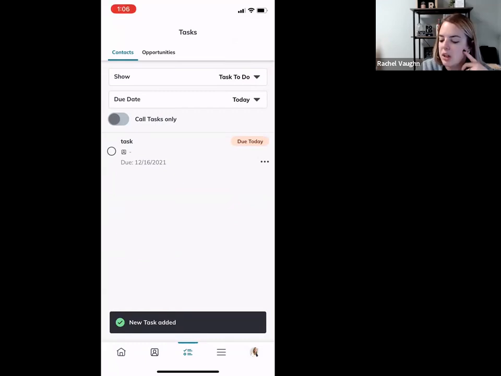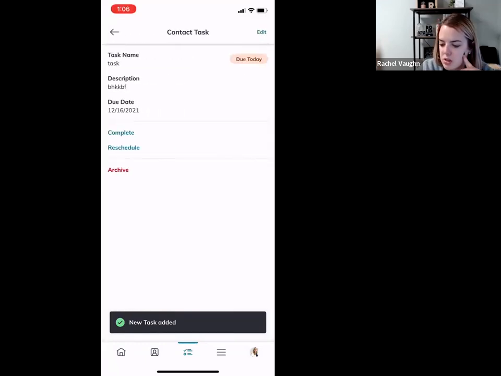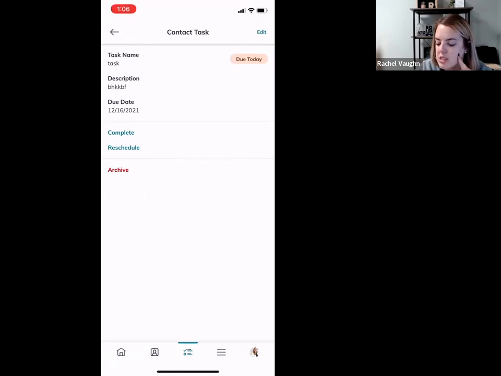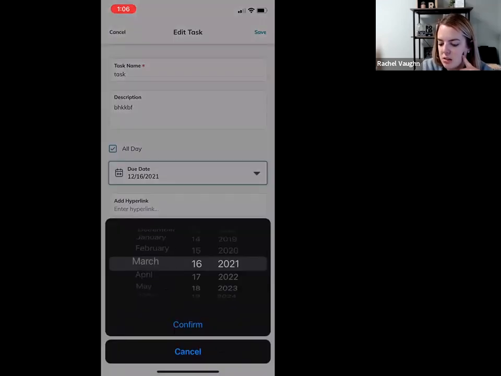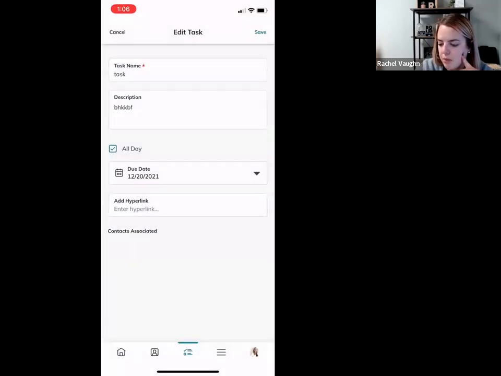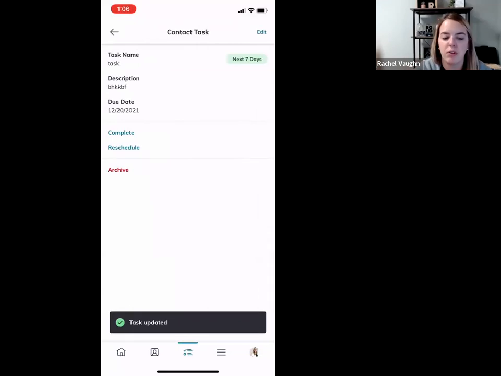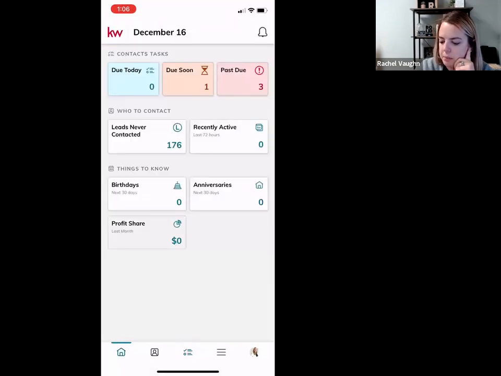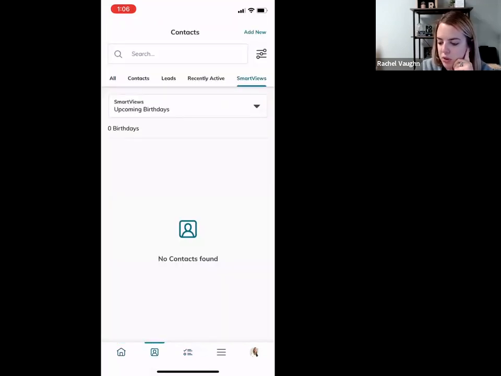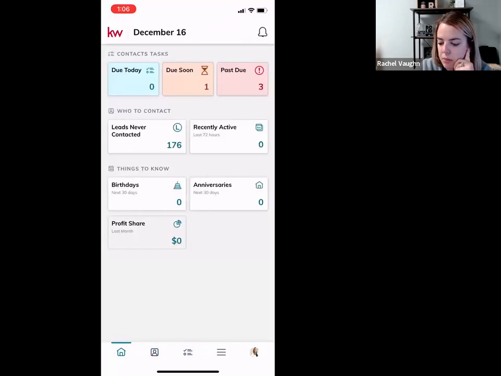So then when you come and look at it, you're going to click on the task. It's going to tell you what to do. You can either mark it as complete or you can reschedule it, whichever makes sense. Say if you need to reschedule it, you're just going to change the date. Say I want to do this December 20th instead. Confirm, save. So you do have all the functionality of a task that you would on the computer, also on the app. So then going back to the home screen here, birthdays, again, it will show you any upcoming birthdays of the people that you have. Obviously, this information has to be in Command.